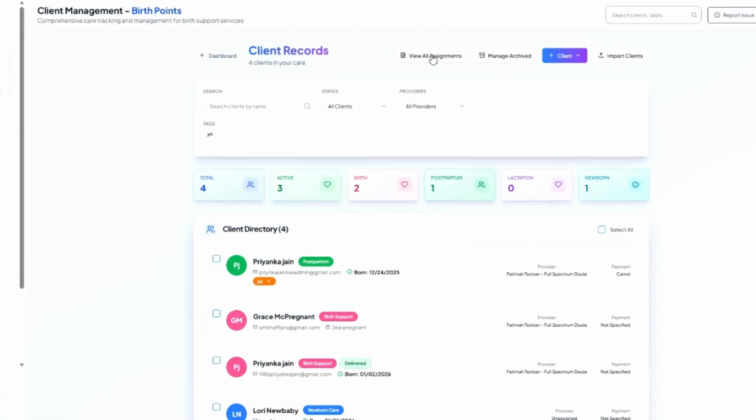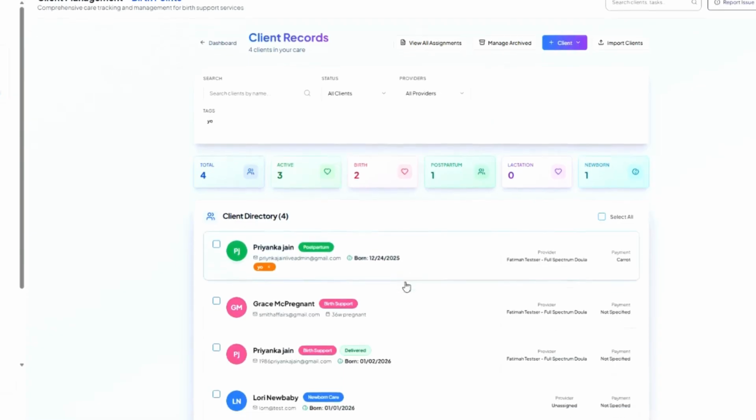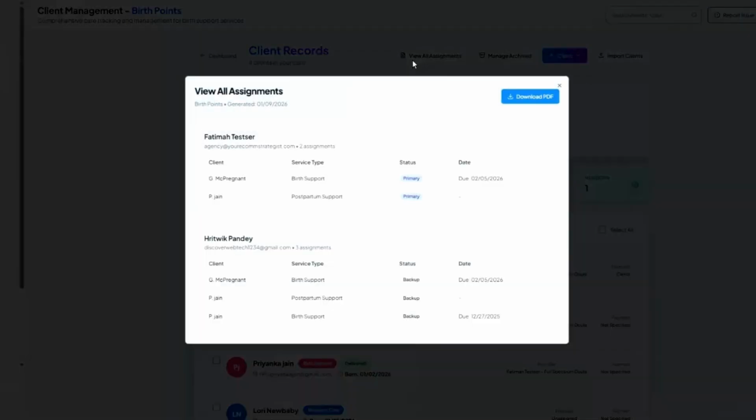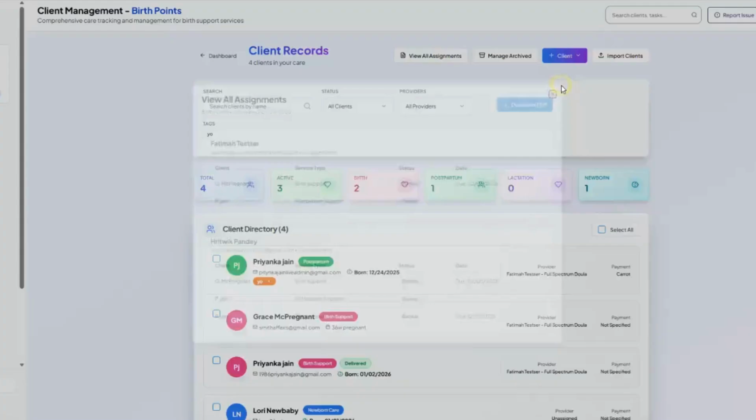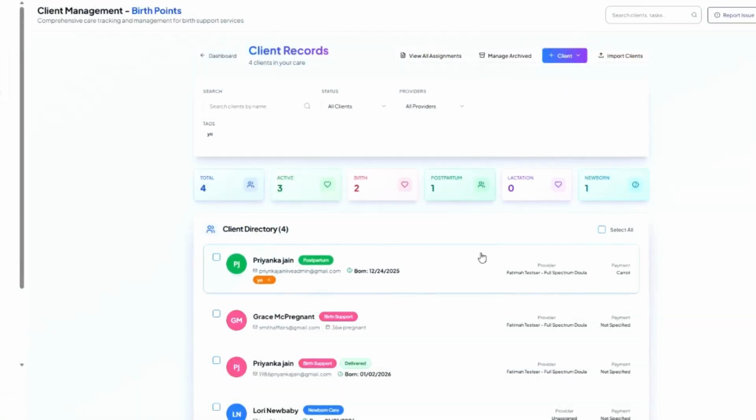Starting at the top, we have view all assignments, and what you can do here is click it and see who's assigned to who over the course of the agency on the date of generation. So it's going to give you the client name, the service type, the status of the provider, and then if they're pregnant, a due date. You can also download that report.